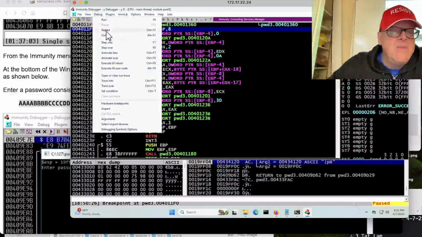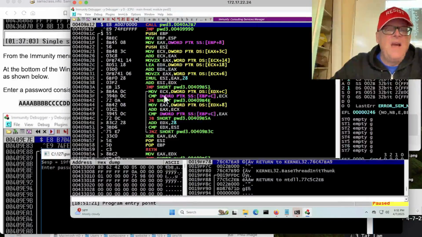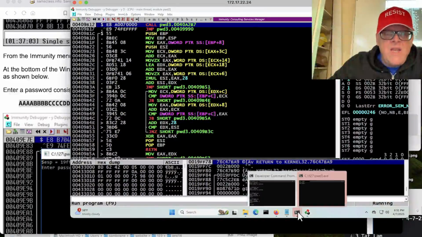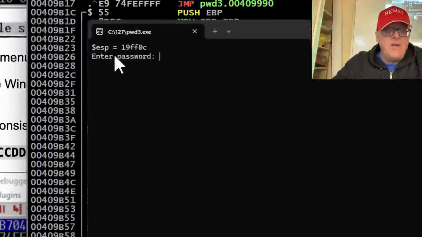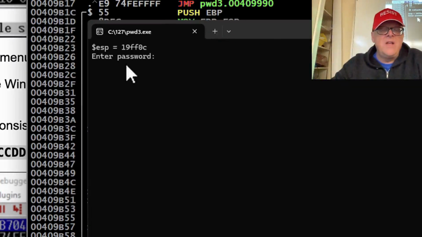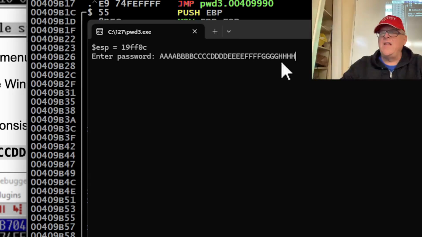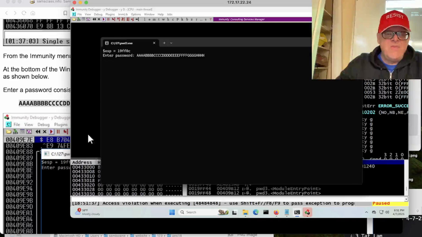I'm going to do Debug, Restart. Yes. And then run. And now it should be running in one of these windows, and there it is, asking me to enter the password. So now I give it the password in the clipboard, which is A's, B's, C's, D's, a bunch of non-repeating letters. And now it crashes. It doesn't finish.